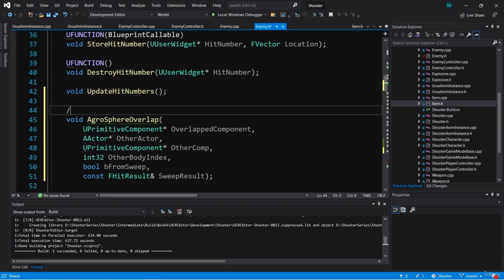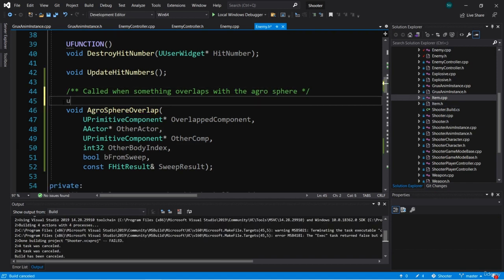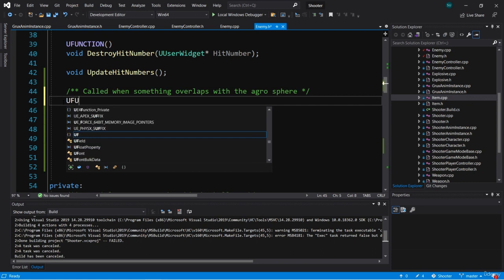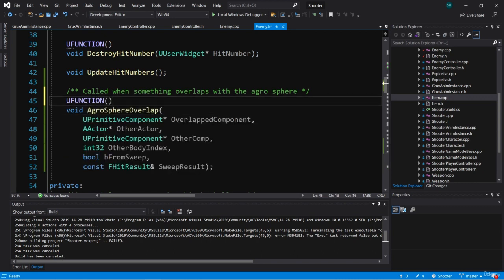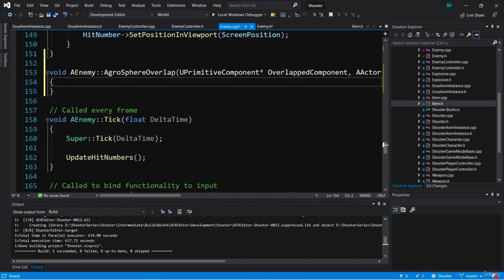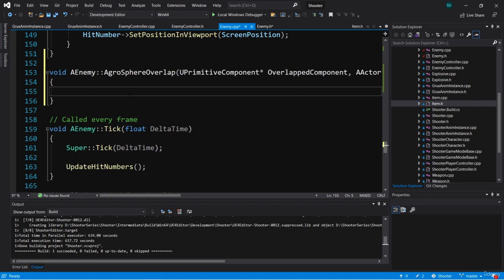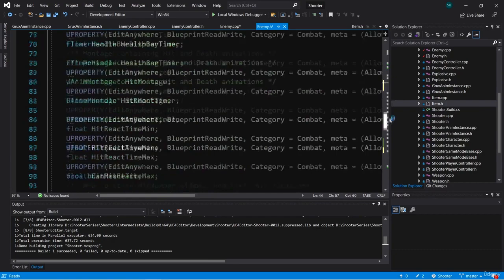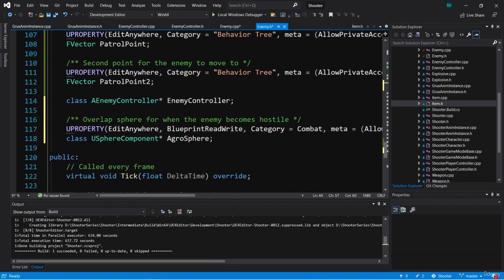And I'm going to add a comment to this and say called when something overlaps with the AgroSphere. Now, another important detail is this has to be a UFUNCTION. If it's not marked as UFUNCTION, it will not work with the overlap event. Let's go ahead and create a function body for this. Now we have a function, and this function needs to be bound to an overlap event for our AgroSphere. So let's take care of that.